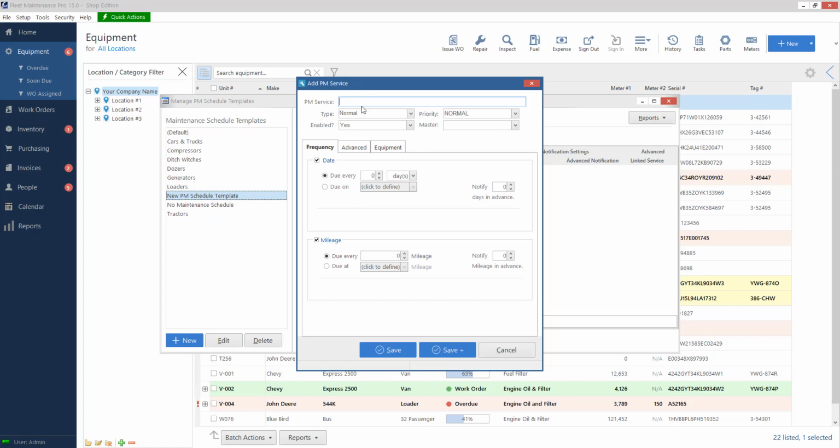Here I can add a type of service. So let's go ahead and say air filter, for example. Type: these are in your choice list. They don't really have a bearing on anything. This is more for you to be able to categorize. So I'm just going to set normal as the default.